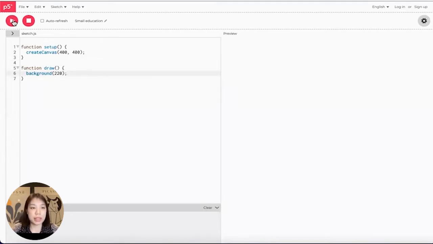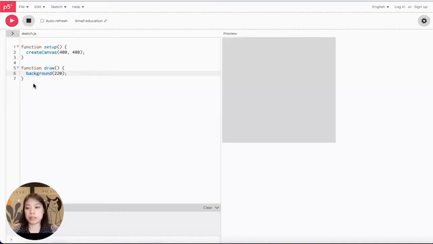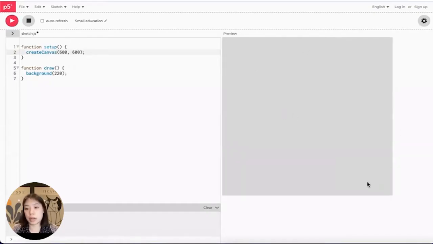What if I run this? This is how easy it is. Basically, you just put in some code, click a play button, and you can right away see what you can make. Right now, I'm creating a canvas of size 400 by 400 pixels. If you change it to, say, 600 by 600, it will just change automatically.